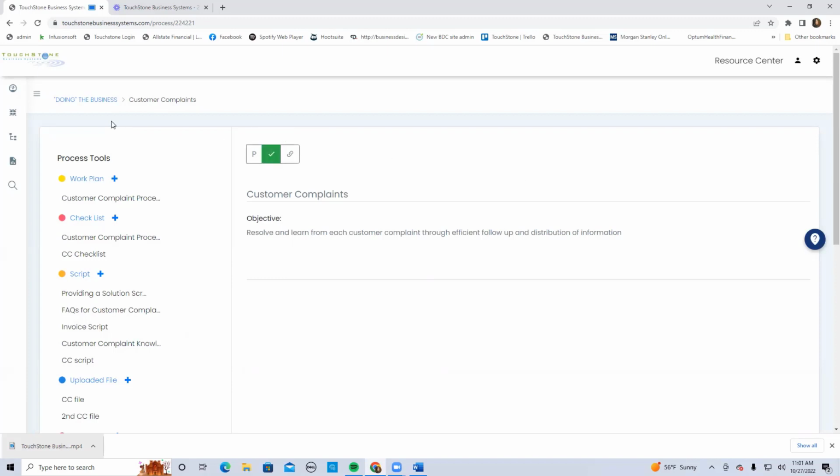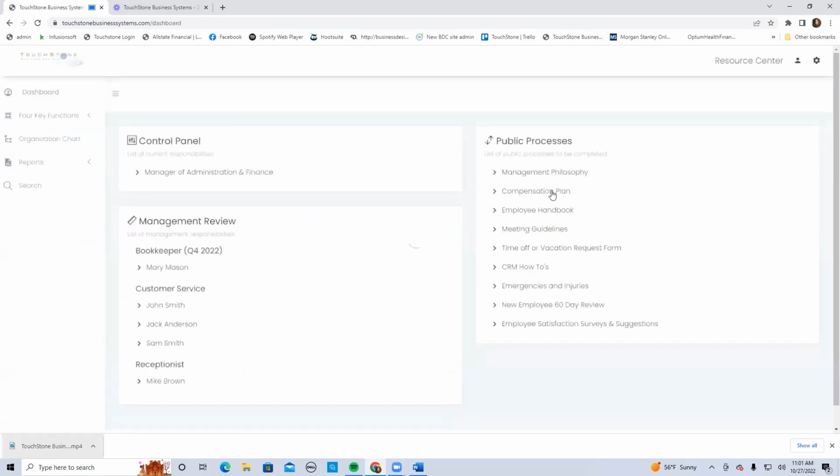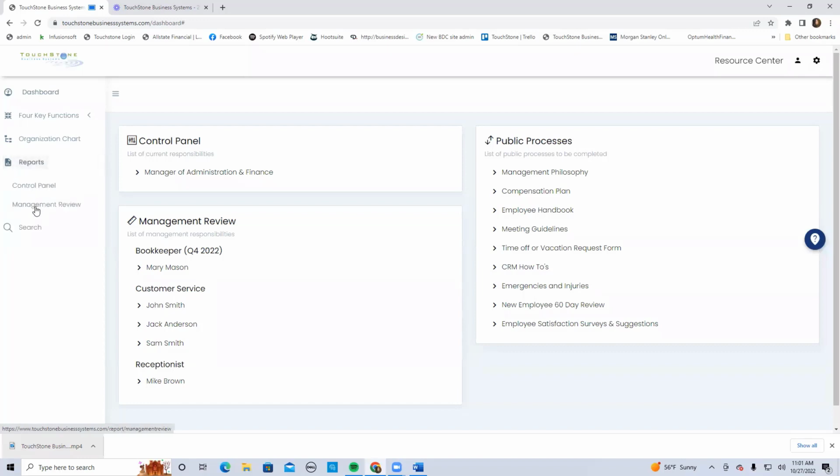Next week, we are going to be talking about account administration, public processes, and then I'm going to talk a little bit about reports over here. We discussed that when you have a checklist, it's really important for a manager to be reviewing those checklists and making sure that they're there. The reports tool makes it really easy.